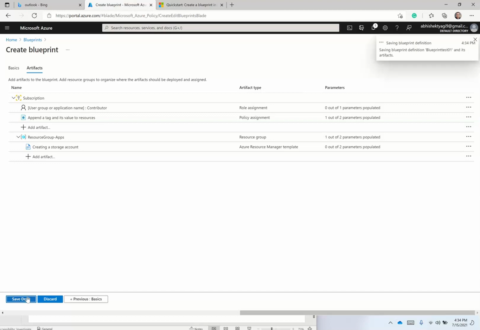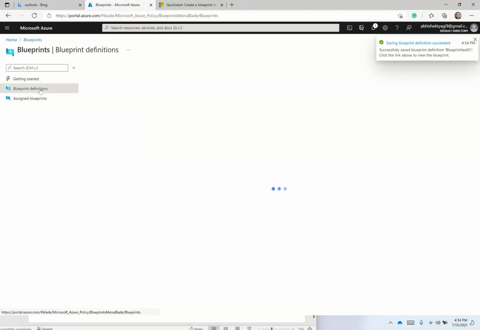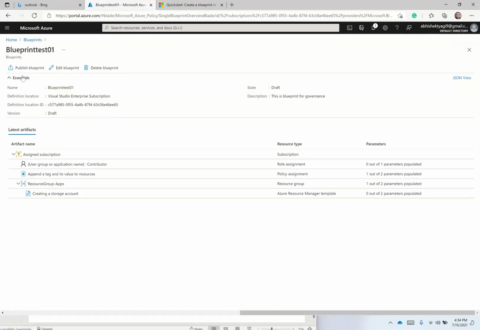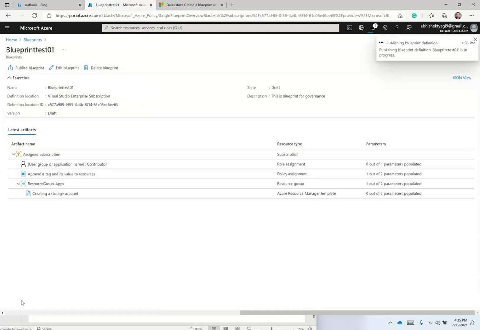You save it as a draft first. Then you have to go to blueprint definition. There you need to publish it. You have to publish it and give it a version name. It can be 0.12 or v1, v2, 1.0. You can give notes for the future about what you did, because there can be a number of versions of the same blueprint. And once you publish, it will be published.